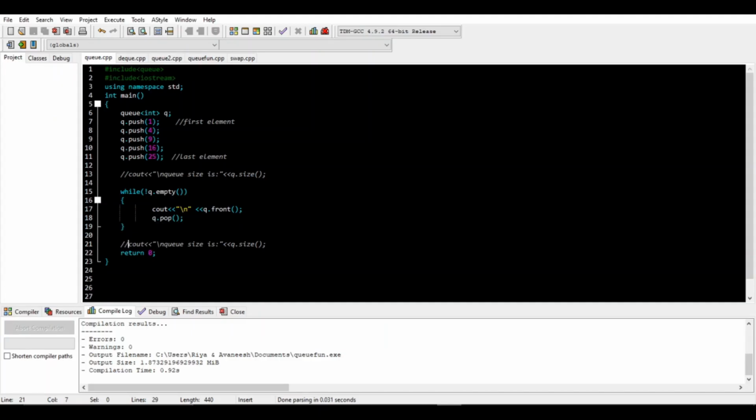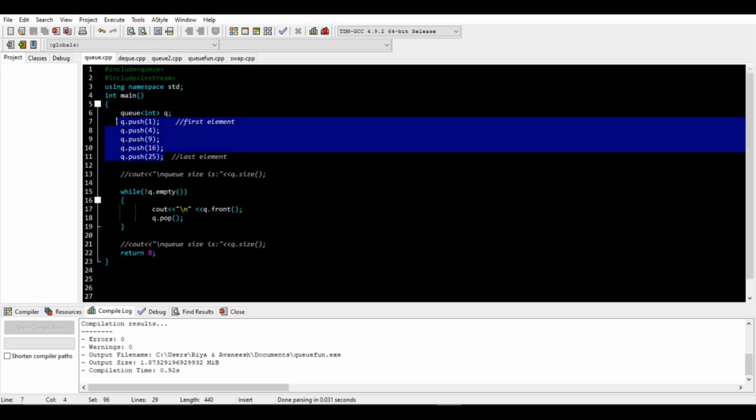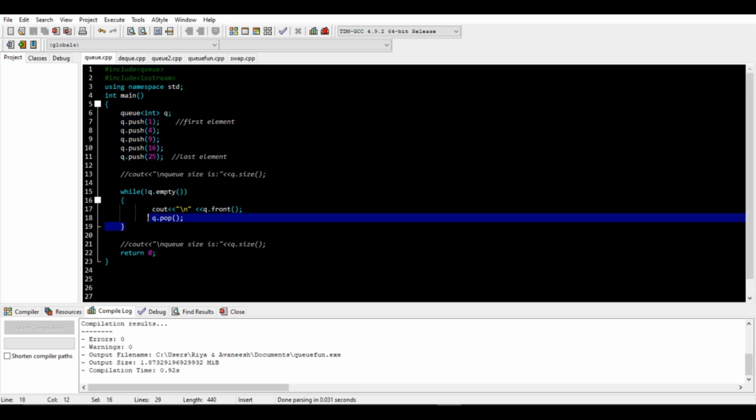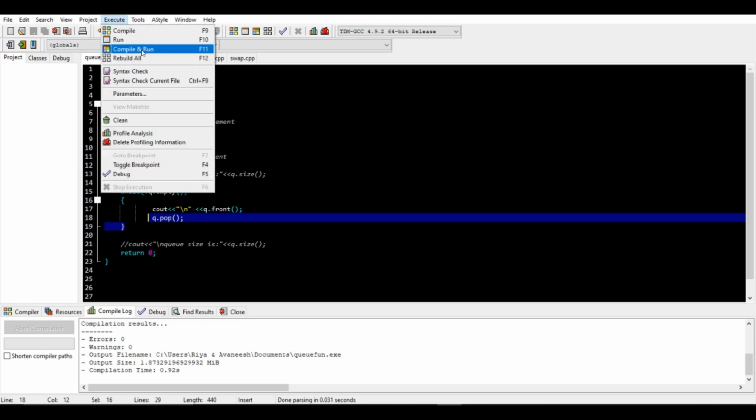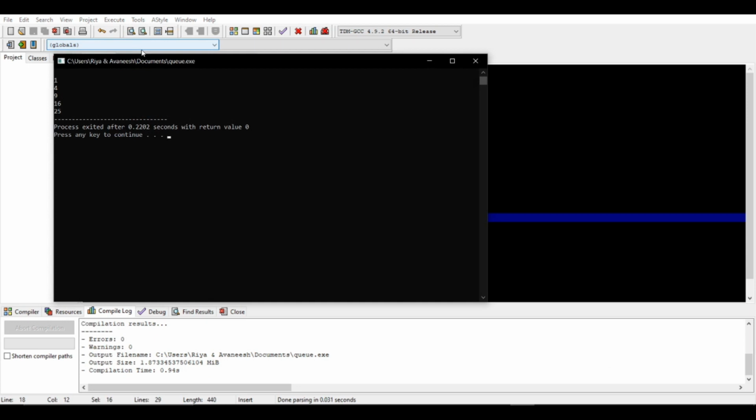So this is a basic code for initializing a queue. This is the syntax which contains the keyword, that is queue. The data type here is integer because I want all my elements in the queue to be integers, and this is the variable name that I'm using for my queue. I am inserting all the elements one by one using the push function, and I want my output, so I'm using the queue.pop function to get the output of my queue. So I will run the code. And as you can see, we have all the elements of our queue as the output.